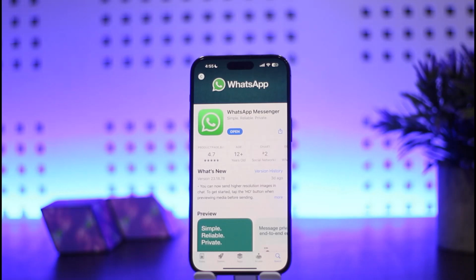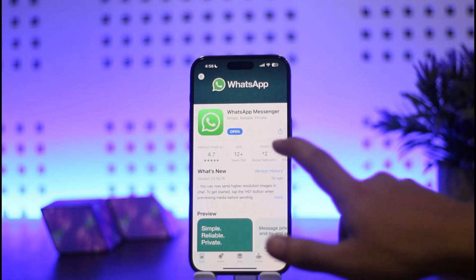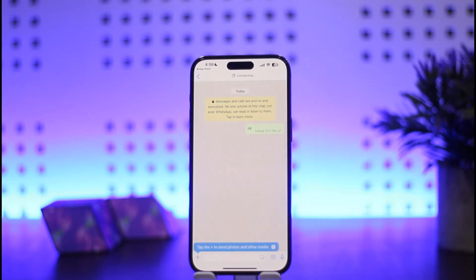Now the process itself is quite simple and easy, so let me guide you through it quick and easy with this video. First things first, you want to open up your WhatsApp and make sure you're logged into the account that you want to delete.